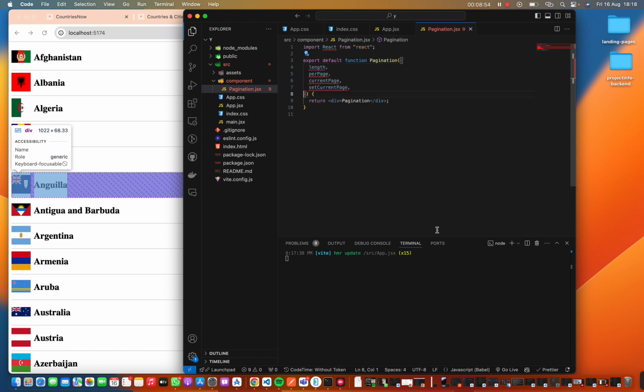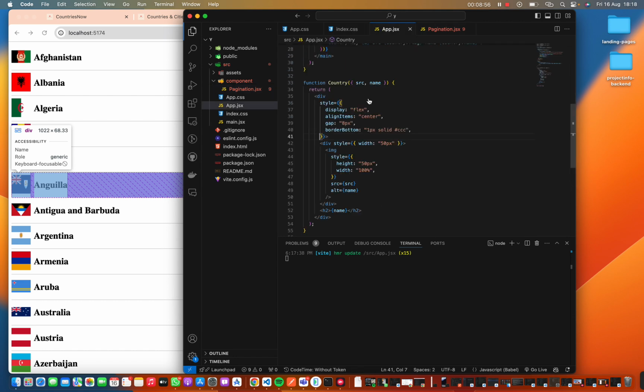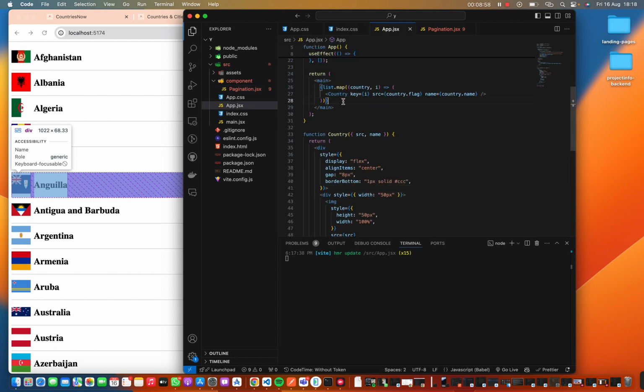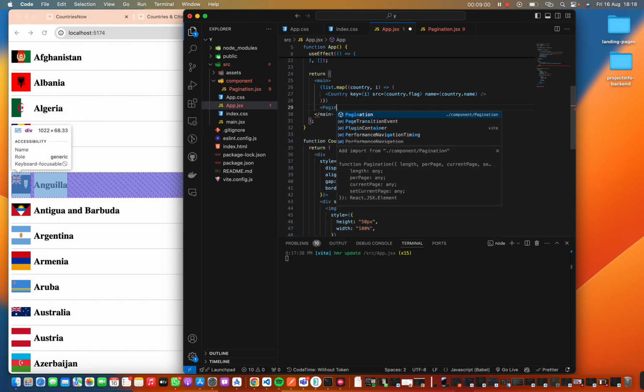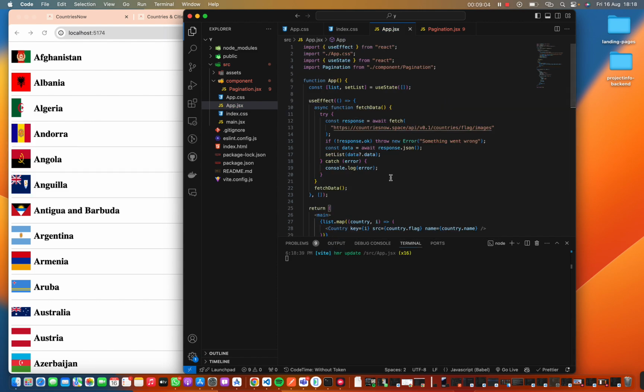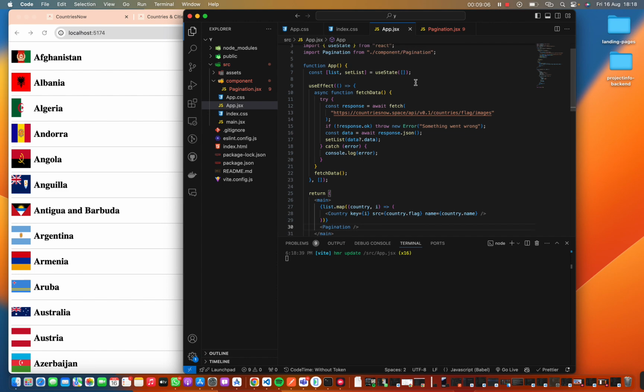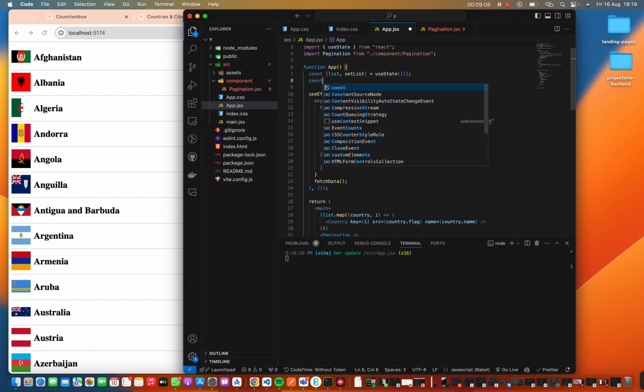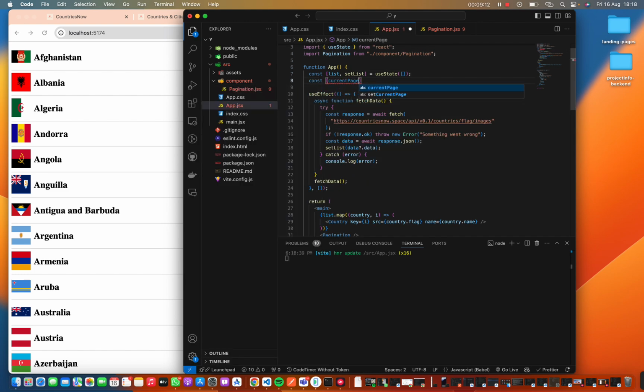Okay, good. So let's import our pagination component here. It should auto import. Okay, pagination. So that's imported here. So let's initialize current page using useState. Current page, set current page, useState. Let's start with 1.